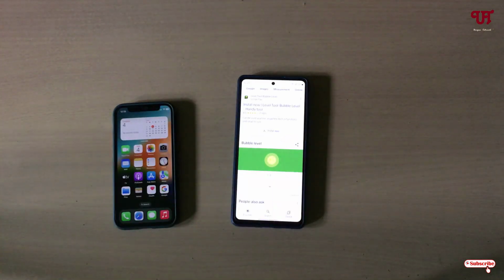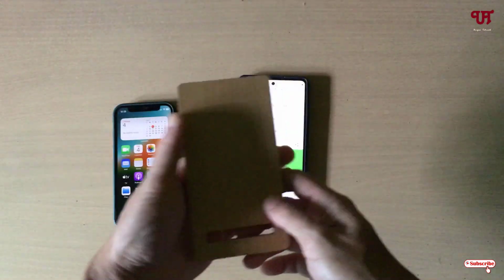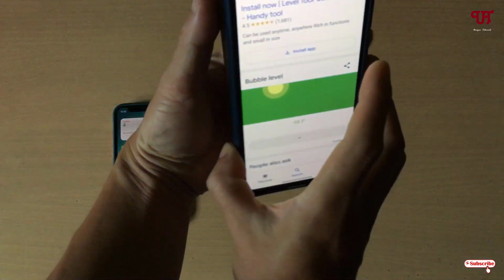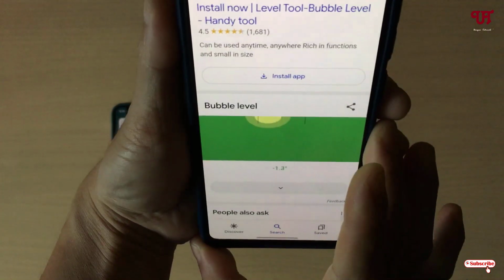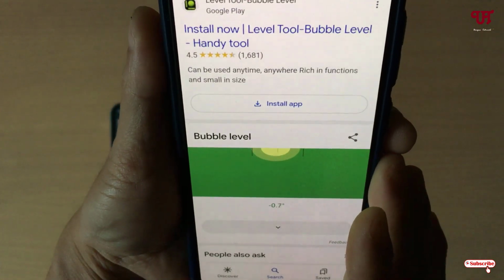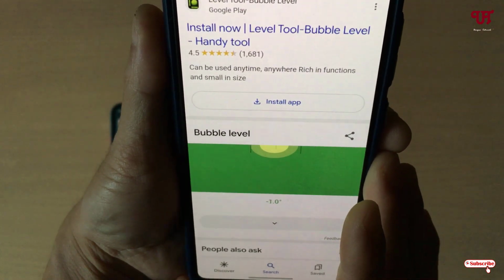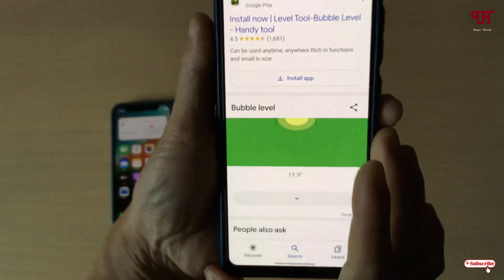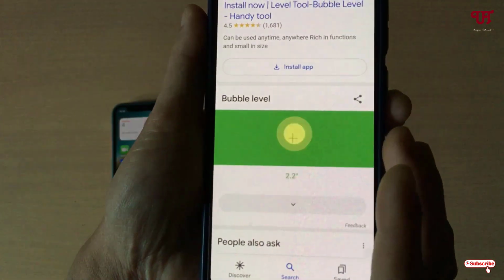So let me bring one surface here. So here is one surface, and you can use it for the vertical position also. As you can see here, you can just align it. You can see here if it is aligned vertically or horizontally or not.